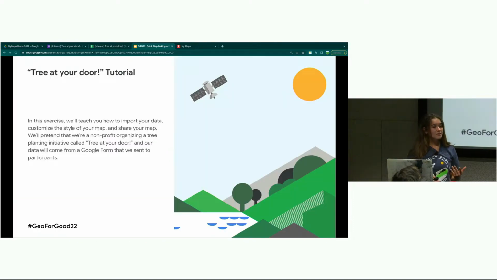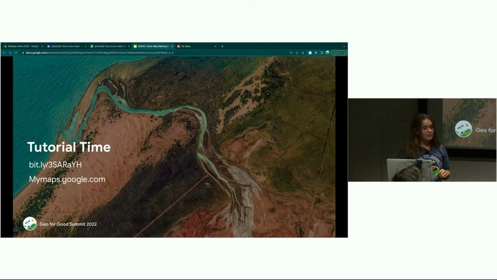In this exercise, we're going to pretend that we are an initiative to plant more trees, and we're going to call ourselves Tree at Your Door. We are going to collect participant information with Google Forms. We're going to export those responses to Google Sheets, and then import that data into My Maps. So if anyone wants to follow along, I invite you to go to this link, and I'll give you a moment. It has instructions and links for everything we're going to cover in the tutorial.